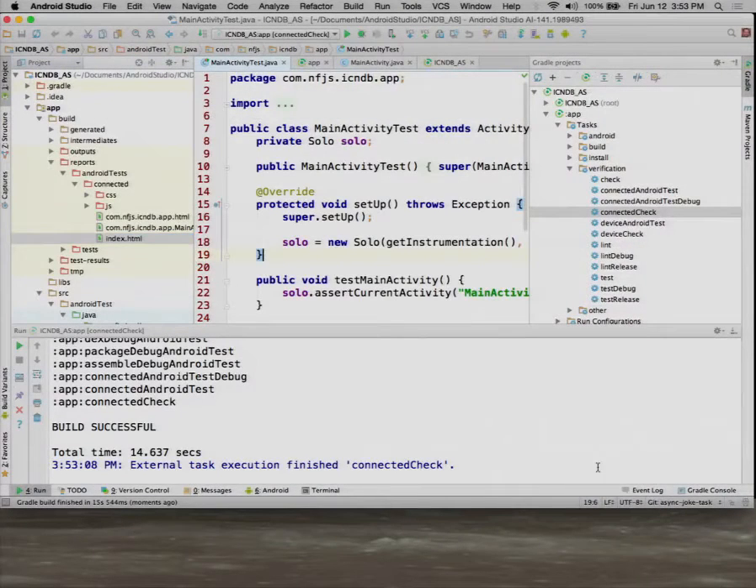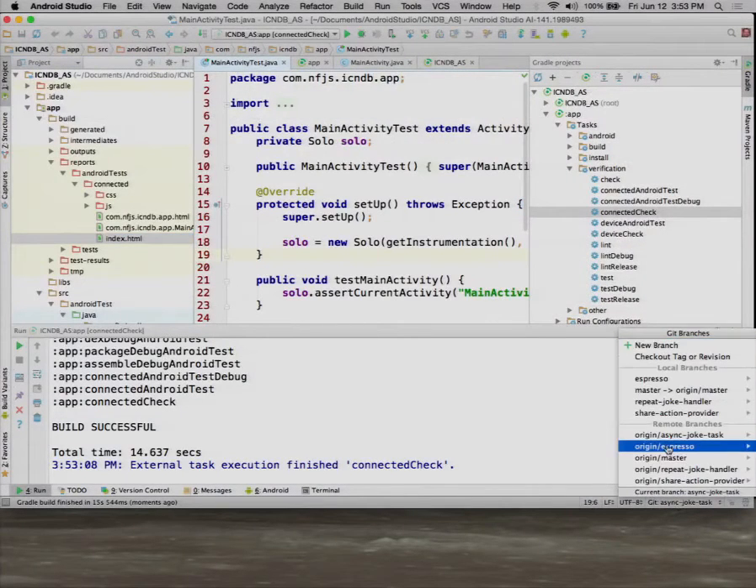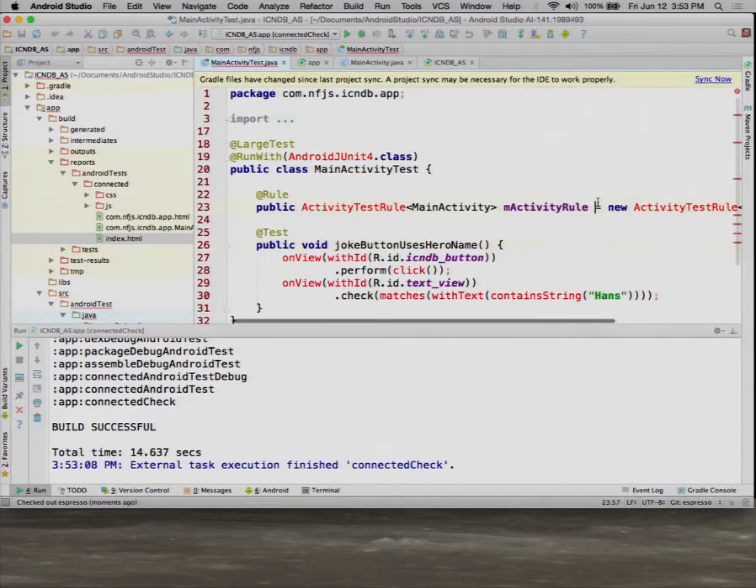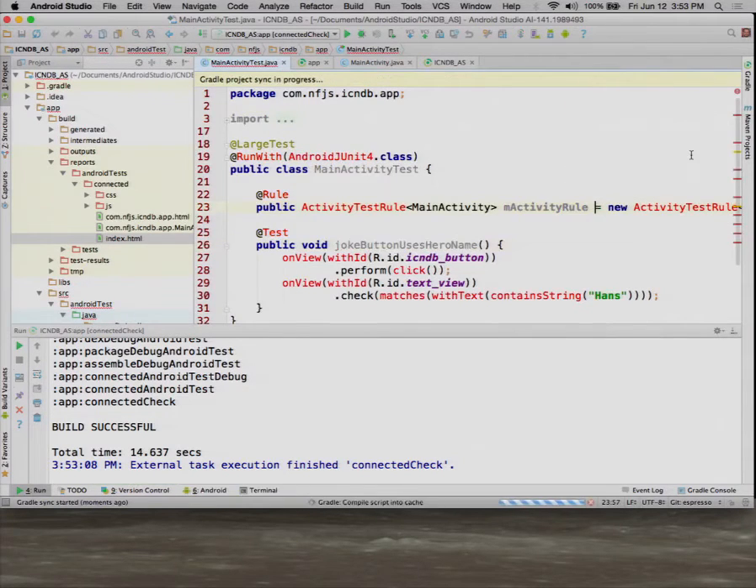Really nice. Okay? Because time is short, let me now switch and show you the Espresso version of the same thing. Oh, I've got a local branch called Espresso. This is all going to be in my GitHub repository as soon as I update it. I'll have to do a new sync because it's using different dependencies to do Espresso here.